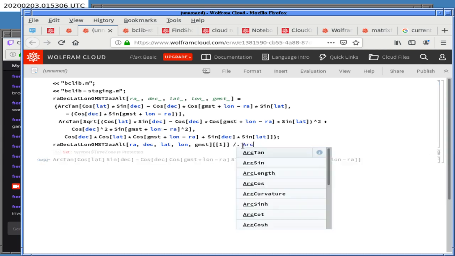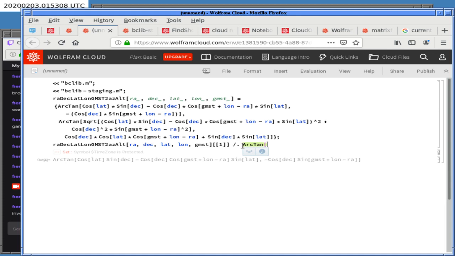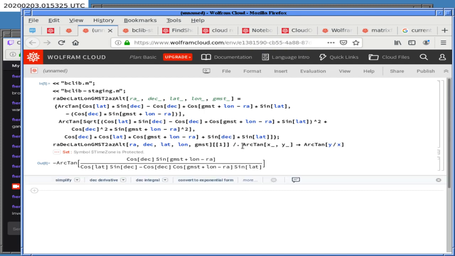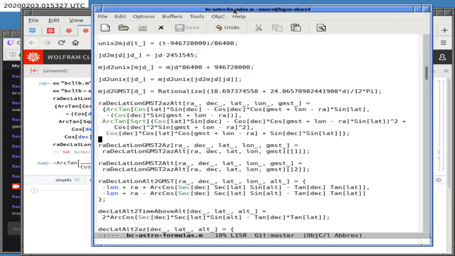The thing that breaks — and I want to make sure this is the correct formula, but I'm pretty sure it is. Replace the 2-argument tangent with the 1-argument tangent. And there it is. Now I want to make sure that's actually correct. Let me see if I've got it over here anywhere. Arctan, yeah.